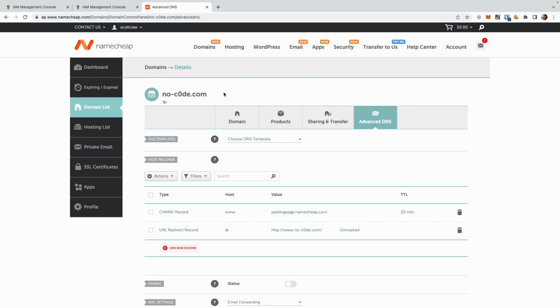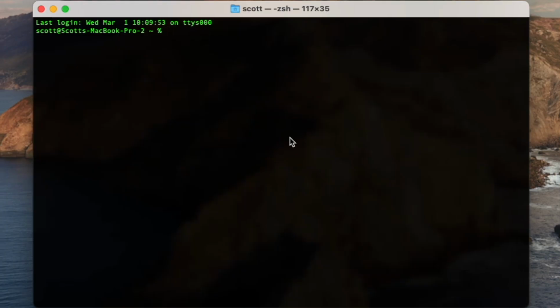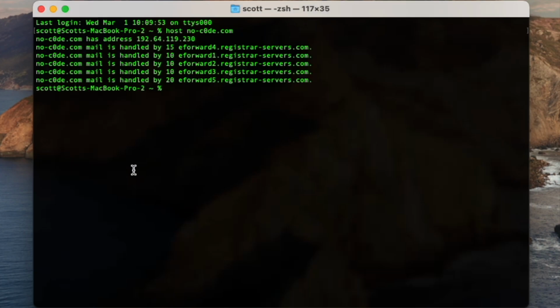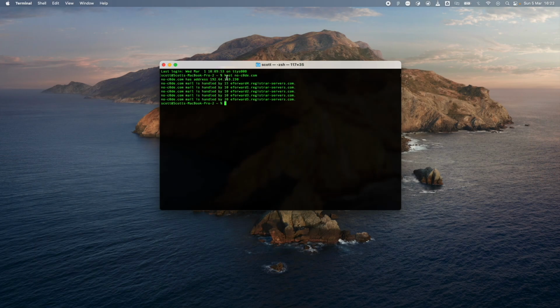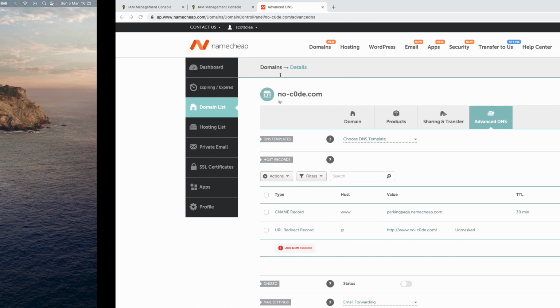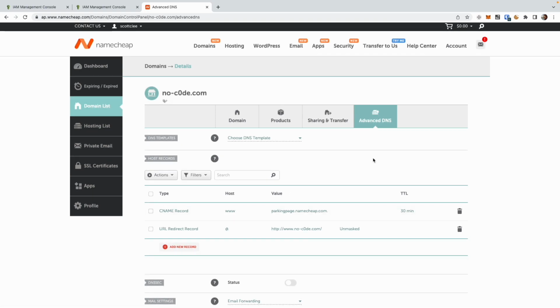And just to show you where that points at the moment, if I come over to a terminal, I type host no-code.com, you'll see it points to 192.64.119.230, and I need that to point to the IP address for the Docker machine that was created using Wappler. So I'm going to come over here. They already have 2 default records for this domain, but they're not the ones that I want, so I'm going to get rid of those.